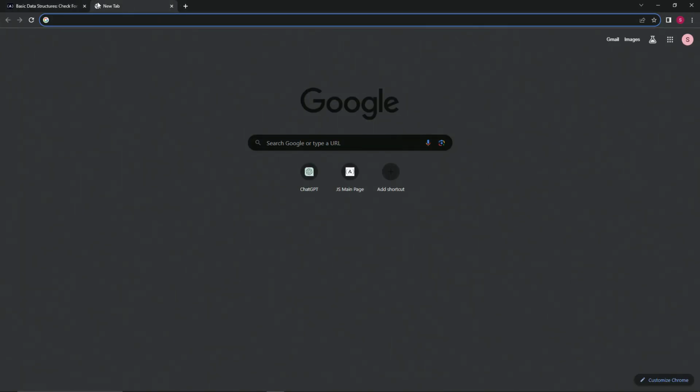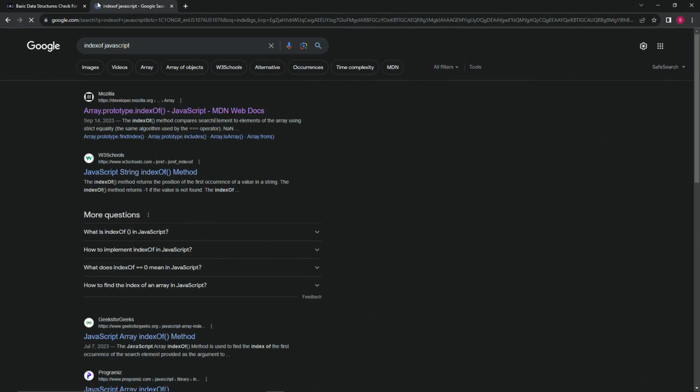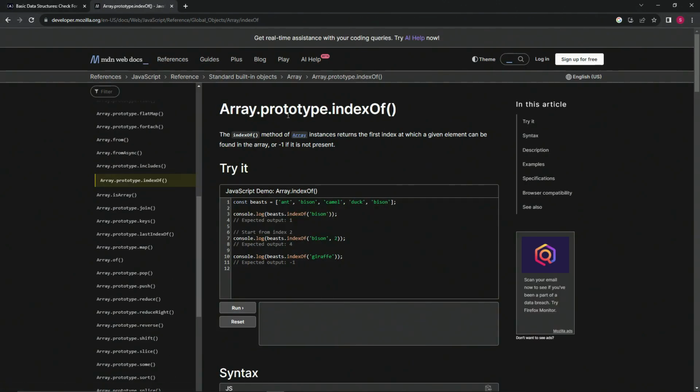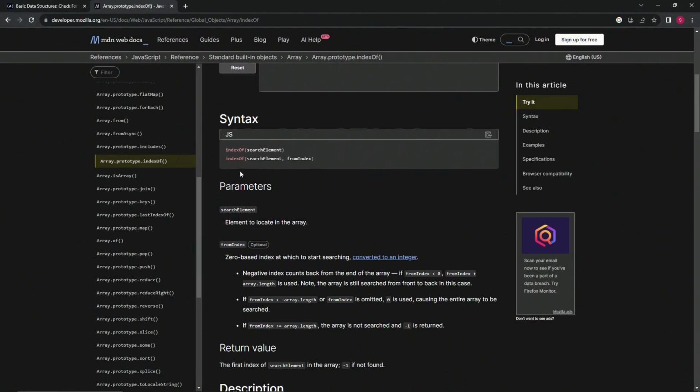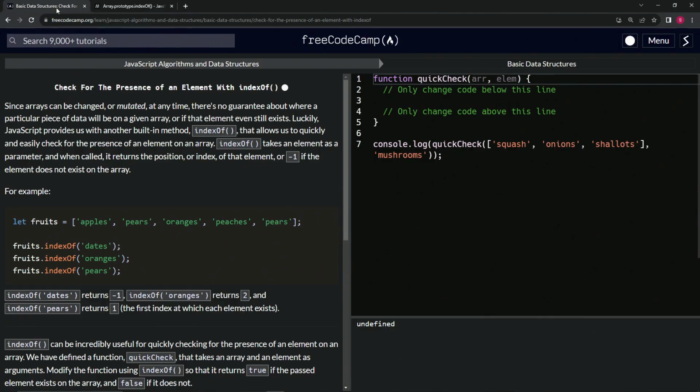Let's open up indexOf over here, indexOf JavaScript. We've got the Mozilla site right here, and it's going to tell us the syntax right here. We've got searchElement right here, and then fromIndex. I'll show you what the fromIndex is in just a second.